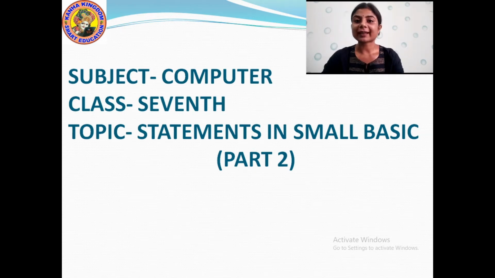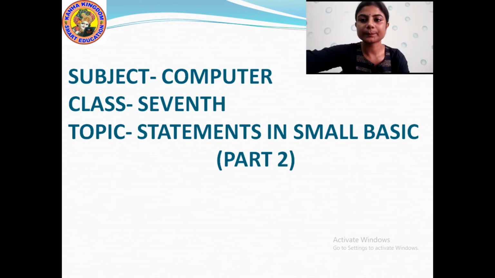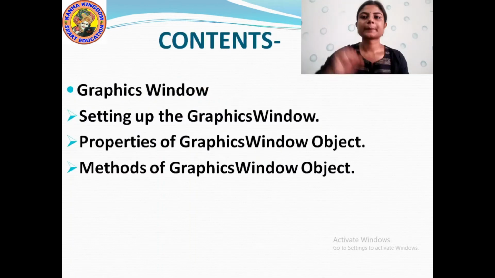Today we will continue with the second part. Alright, so let us see the contents of the second part of this chapter. Students, today we will study the graphics window. What is the graphics window in Small Basic? Then setting up graphics windows: how can we set up the graphics window in Small Basic? Then properties of the graphics window object, and methods of the graphics window object. So these are the topics that we are going to study today.